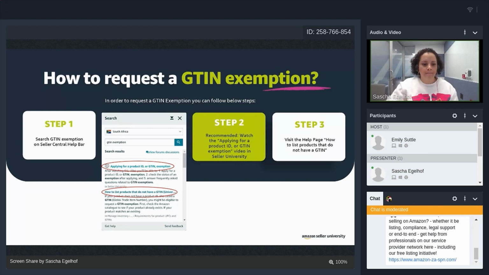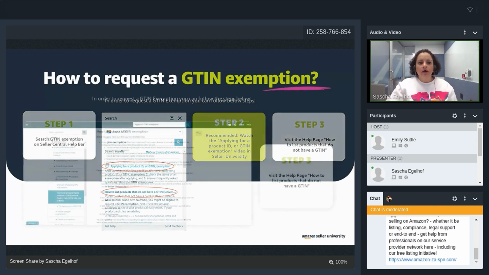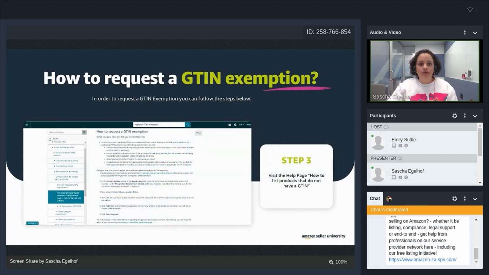So very important. On this next slide over here, you'll actually see a screenshot of the help page itself. You'll scroll down to the bottom to where you see how to request a GTIN exemption. And then you will see what will be requested from you and all the steps to apply. So you don't need to stress. You don't need to try and zoom in on the screen and see what we're showing. You'll be able to follow all the steps there through Seller Central.